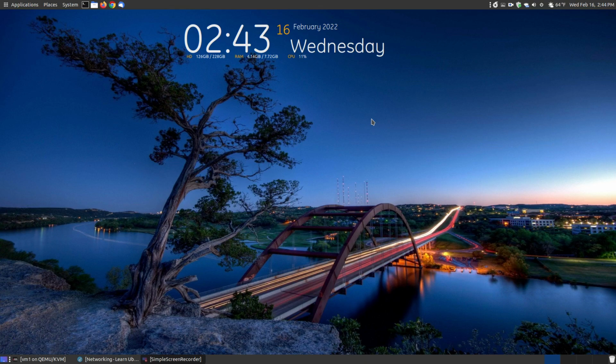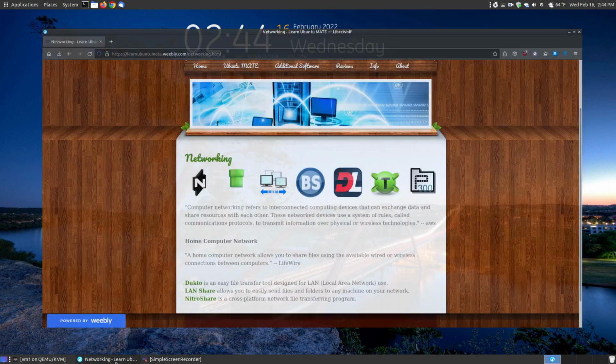In this video, I want to take a look at an application called LAN Share. If you found this video on YouTube, I will provide a link below the video that will show you how to install it on your Ubuntu or Debian-based system or any other Linux distribution. And it's not just for Linux, it's also for Windows users as well.